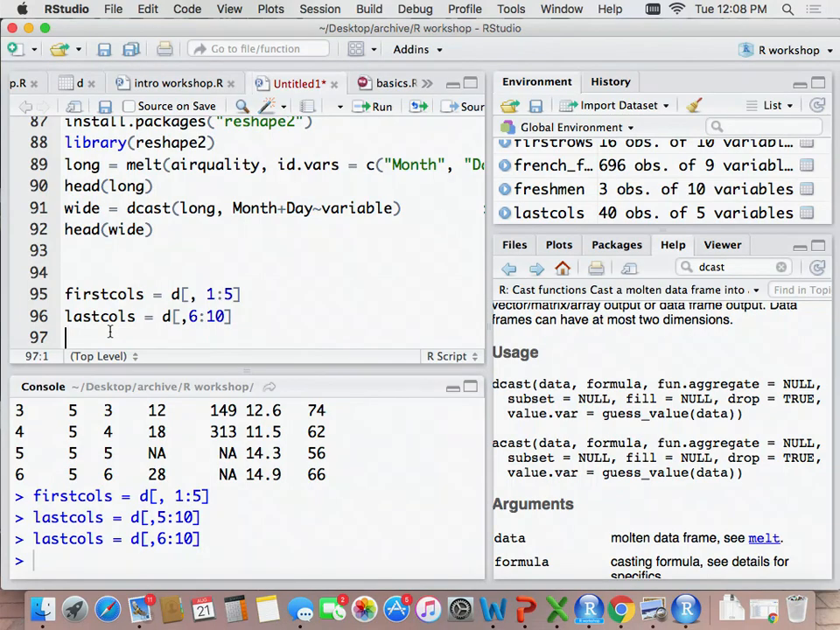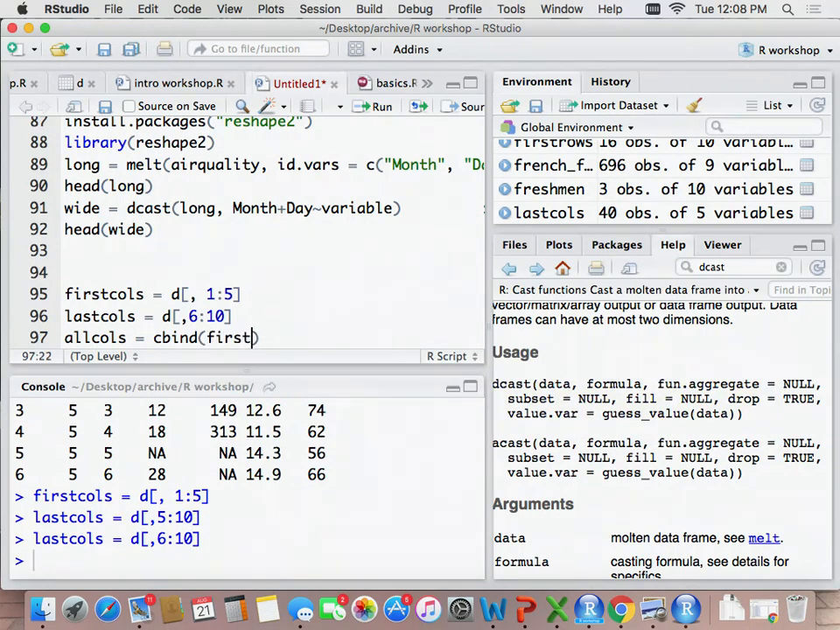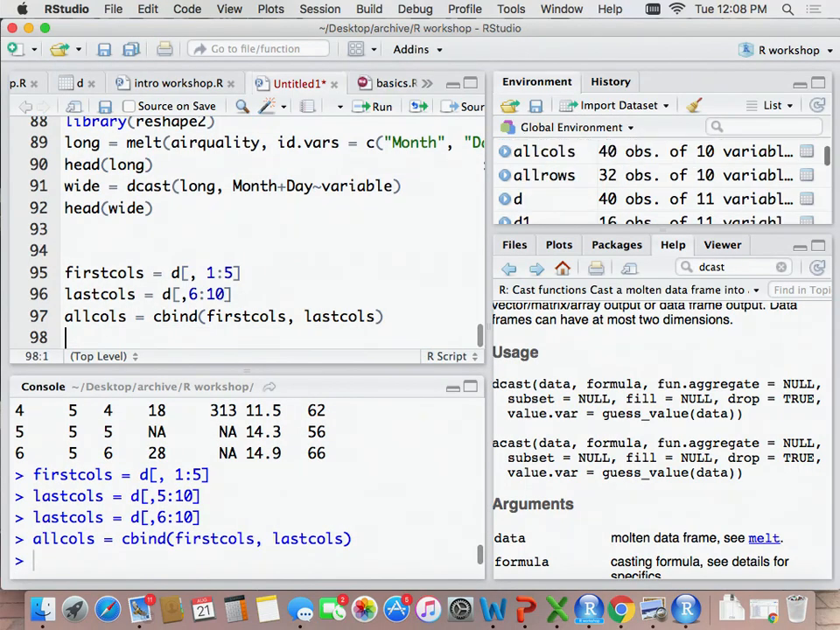Okay, so what we just did is take the first columns in one data set and the last columns in a different data set. So let's say you have different data that are in 2 different files for some reason. You can easily combine them by saying all cols equal to, and then we're going to use a function called cbind, which binds columns together. So cbind, and then first cols, comma, last cols, and then run that. And now you can see over here we have 10 variables again.